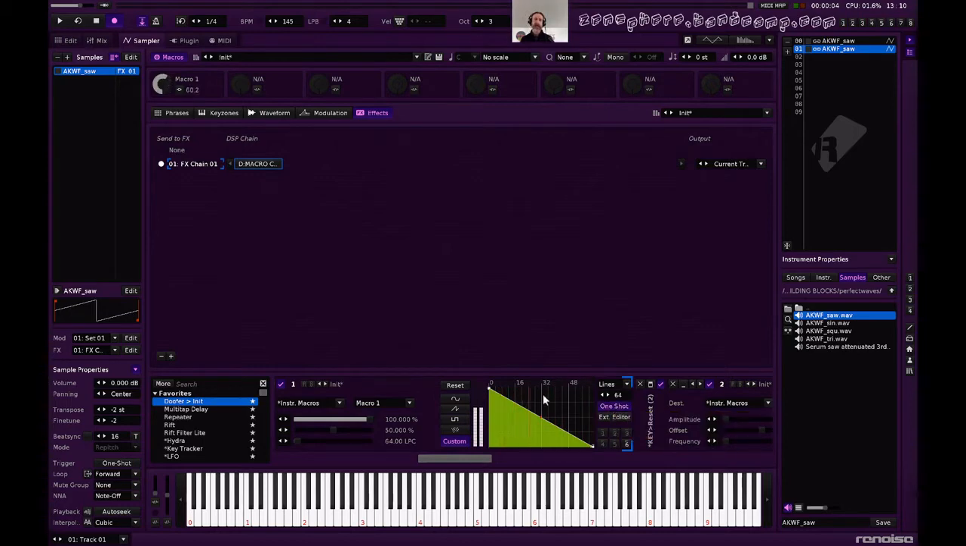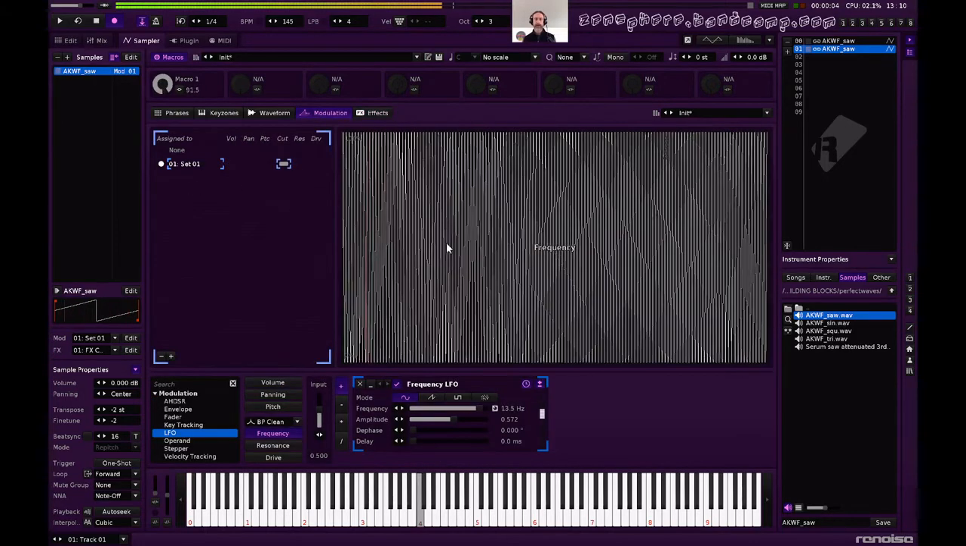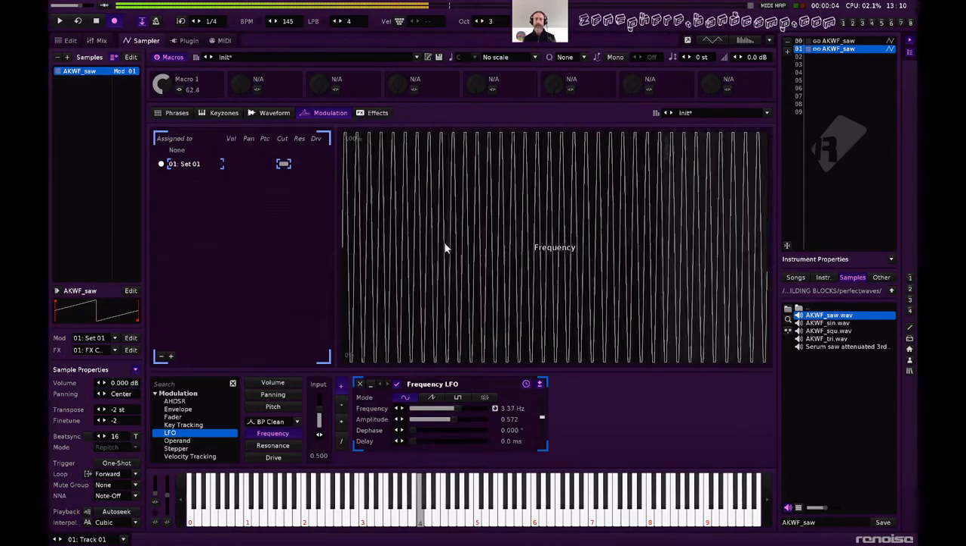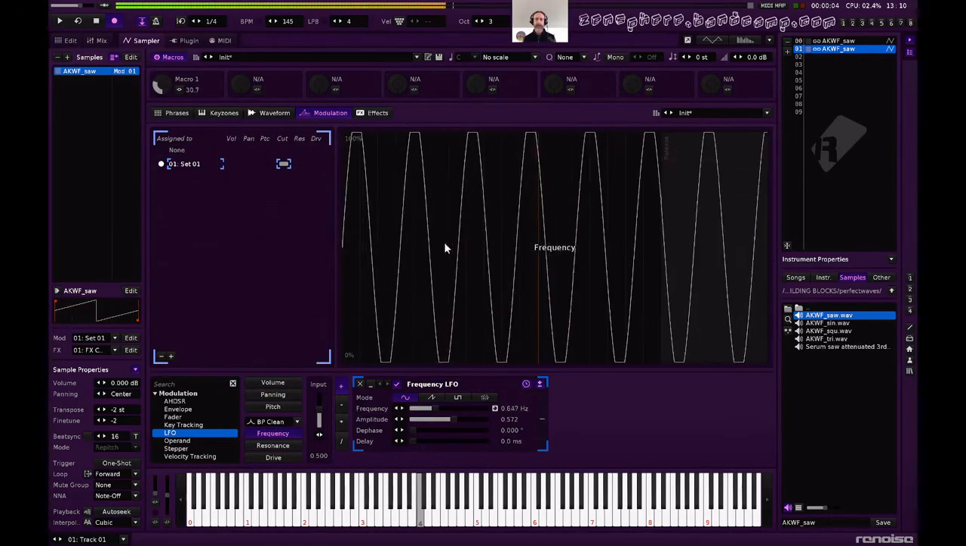We'll transition this to one shot. And what one shot does is at the very end of the cycle, it just stays at that final position, final value. So then when we press our key, and we can see it in the macro here, we have a smooth and consistent ramping down of our macro value, and that corresponds to our LFO frequency, which updates visually in the modulation tab.